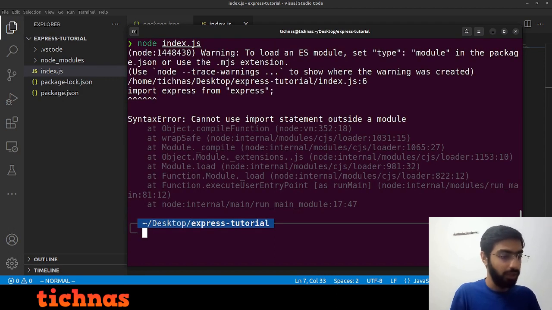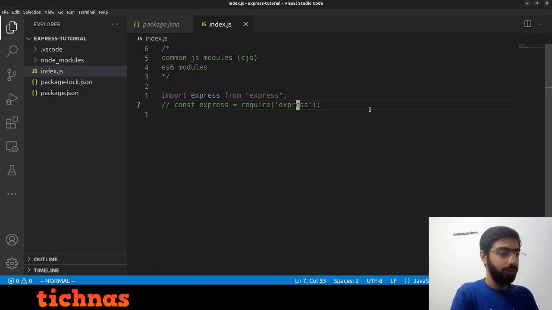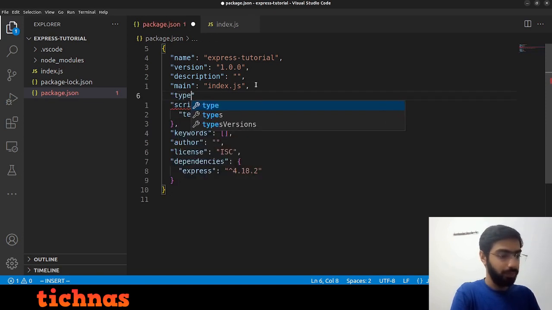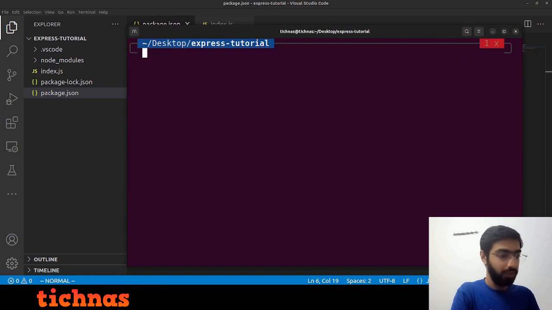Let's see. Yeah, cannot use import statement outside a module. It says to set type module in the package.json or use .mjs extension. So we will do exactly what it's saying. Let's go back to VS Code, open our package.json. Let me write it here. So type module. Yep. Once you write it, now let's open the terminal again, clear it, run it.